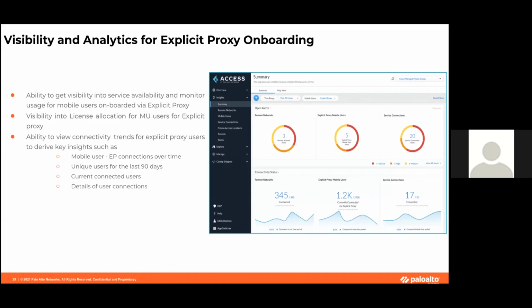You can monitor the remote networks mobile user license expiration dates in this section, and this will show you how long before the license expires. You can also view the connectivity trends, mobile user, unique user for the last 90 days, current connected users, and detail of user connections.